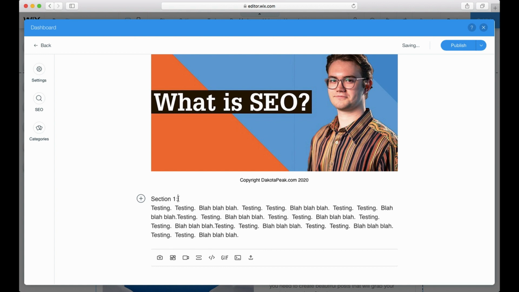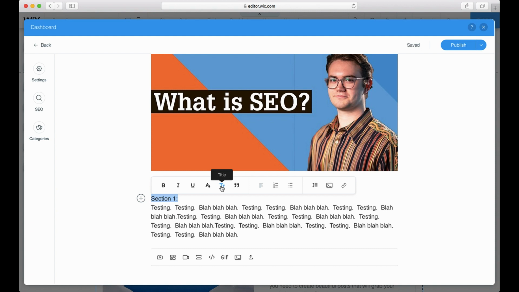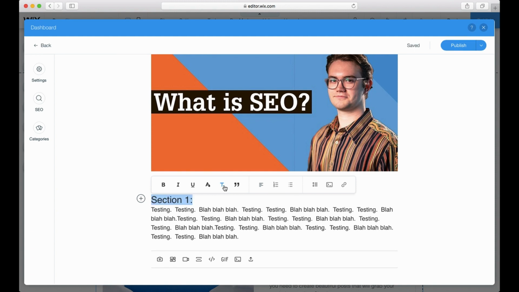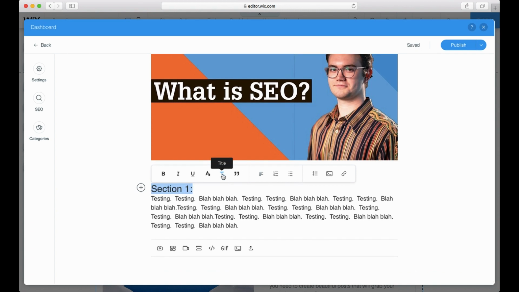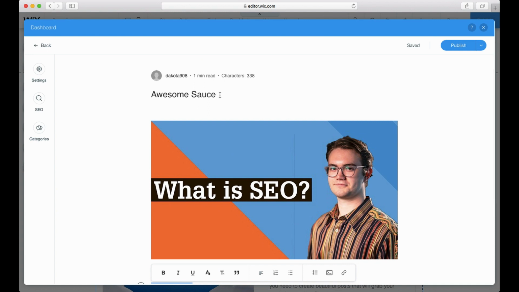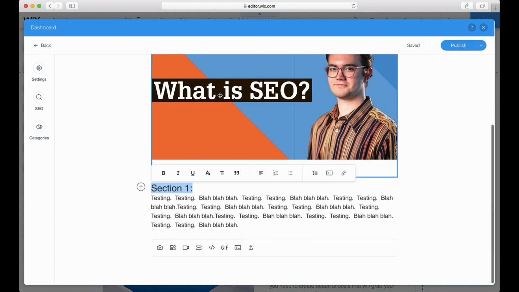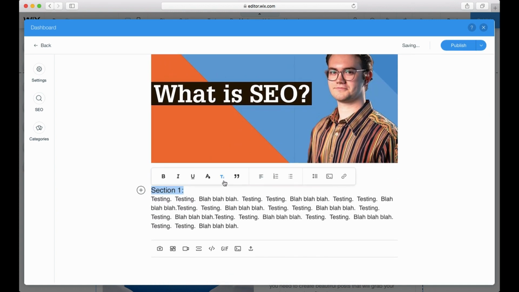Now, Wix can identify this if we select it by going over to our title and clicking it once. This is the title 1. It's generally only used for the actual title of the post. However, if we click it again, we can see a little T2. This is our title 2. This is used for subheadings within the post. It's a way to better graphically organize all of our information on a page.